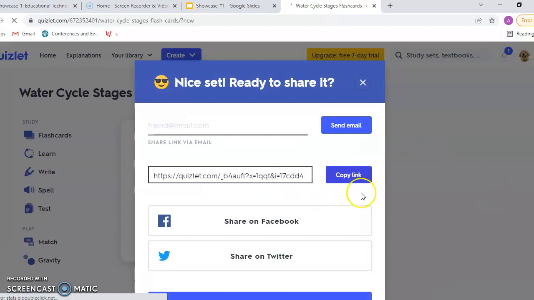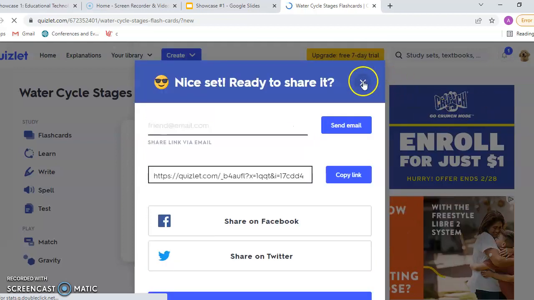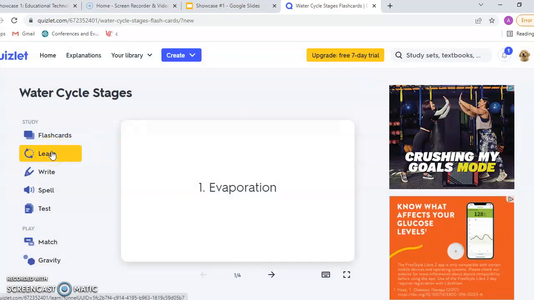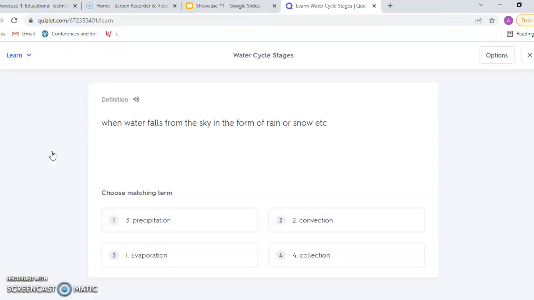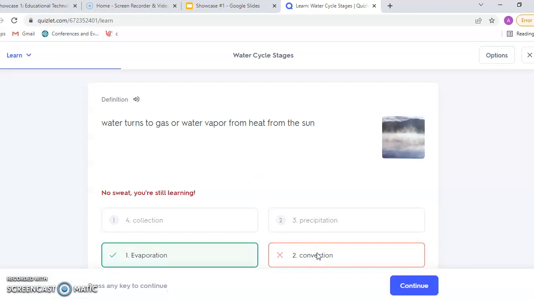All right. Do not feel like sharing this yet. We're going to go to learn. And this is just one of them. Okay, when water falls from the sky in the form of rain or snow, that would be precipitation. Shows you that you're right. So let's see when we choose something that is wrong. Water vapor turns to gas from the heat from the sun. Let's say that we know that this is going to be evaporation, but let's put convection. Tells you that you're wrong.